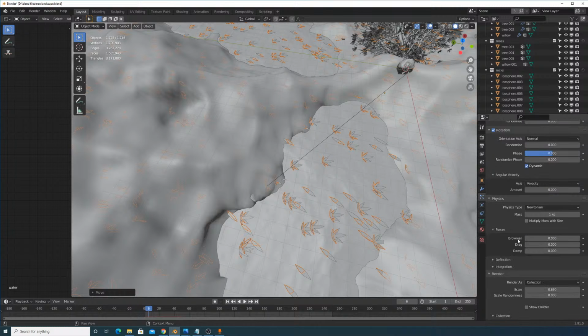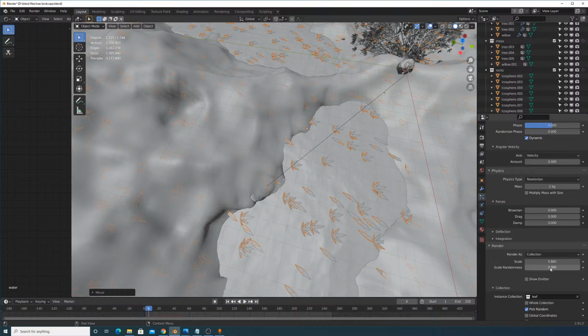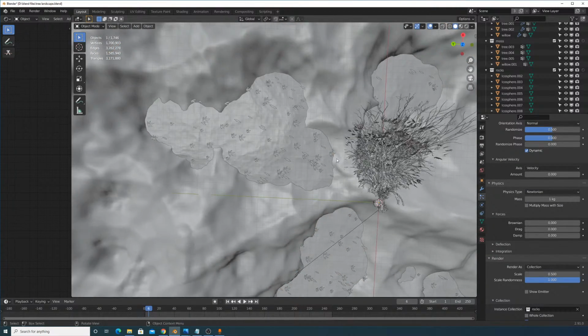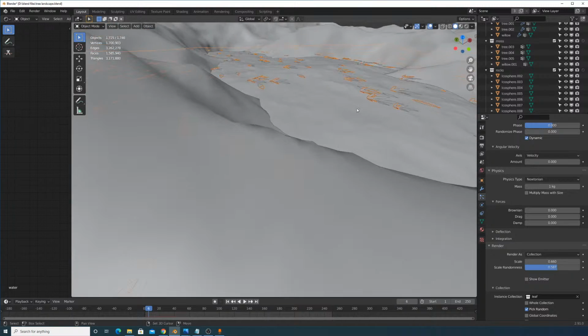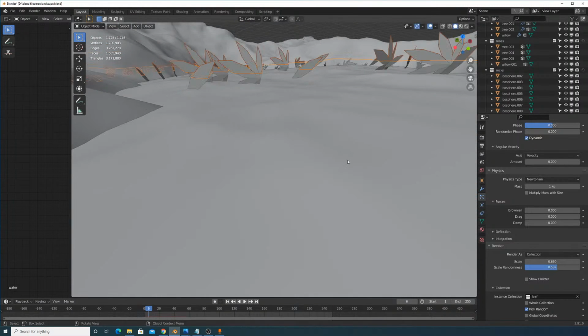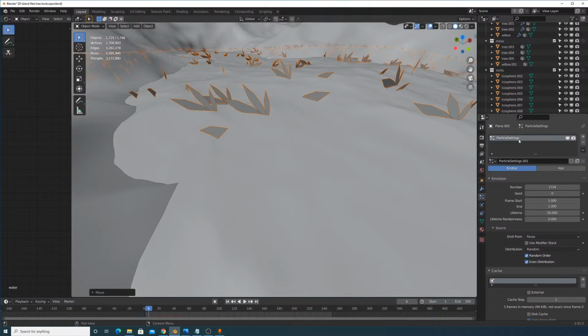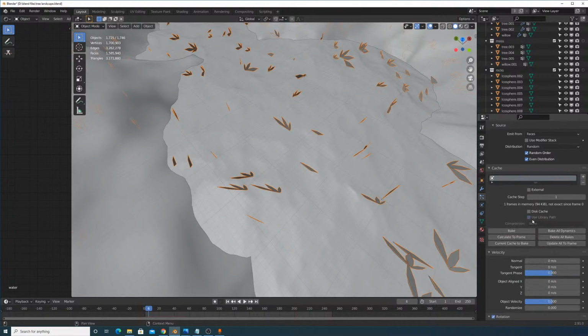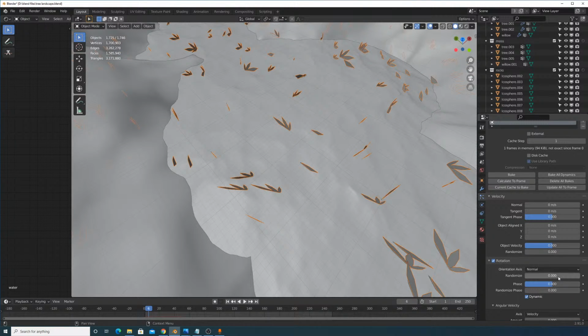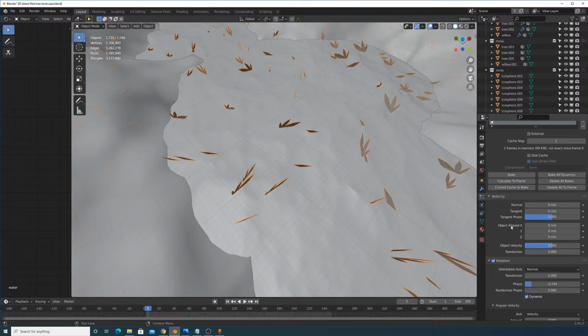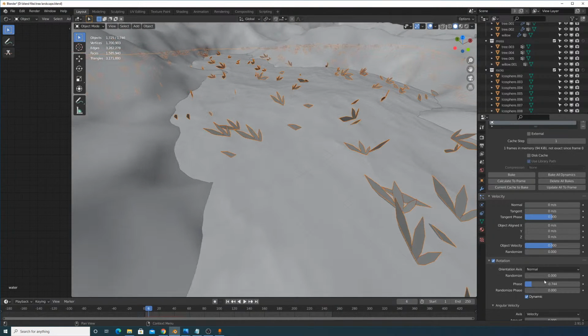Let's see. So I'm not getting the... I can't get the rotation to randomize, which is very important actually. Oh, now it works. Okay, so it seems like I have to jump back a frame and then jump forward a frame to get it to apply.